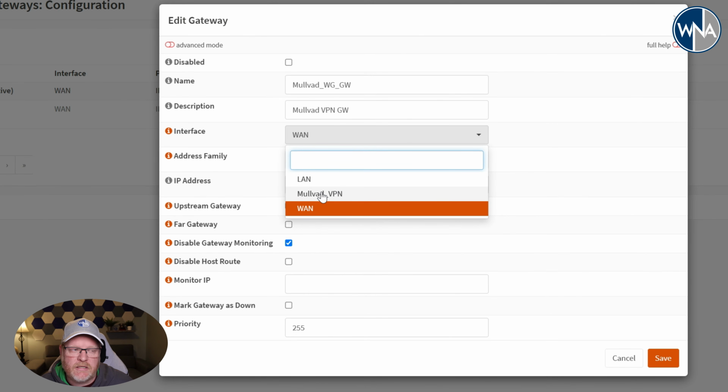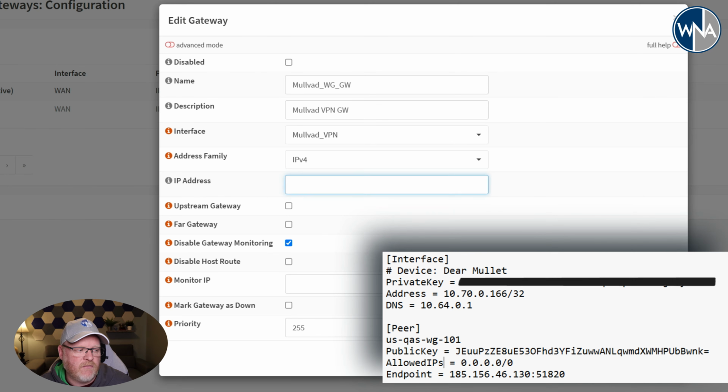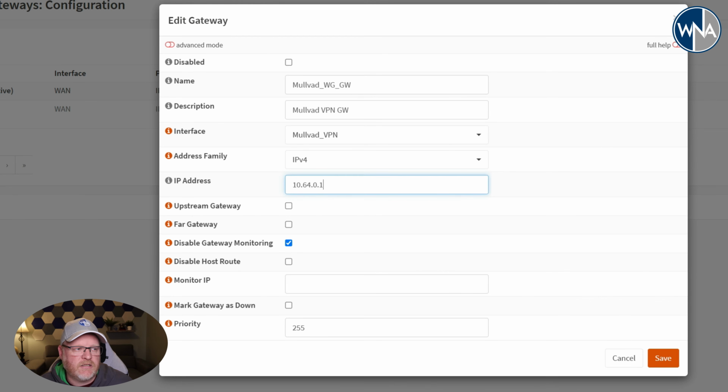If you don't see it in the list, go back to the last step. Make sure you enabled it. Make sure it's all set up correct. We're going to leave this on IPv4, and then we need to get the IP address for this. So that's again in the configuration file that we had. The one that's called DNS here, that's actually going to be the gateway address that you need for this. So we're going to put that one in there, 10.64.0.1. We're going to leave everything else the same.